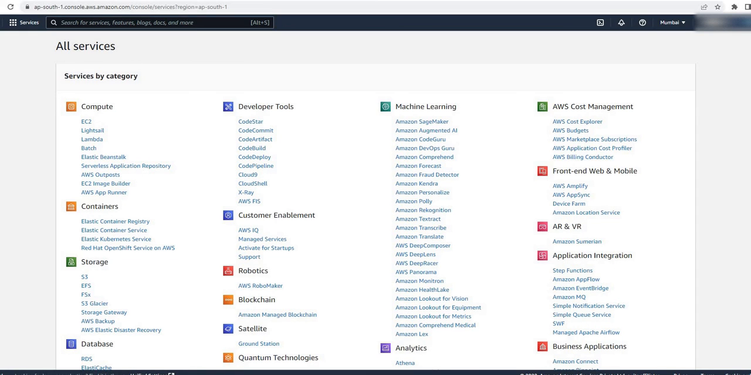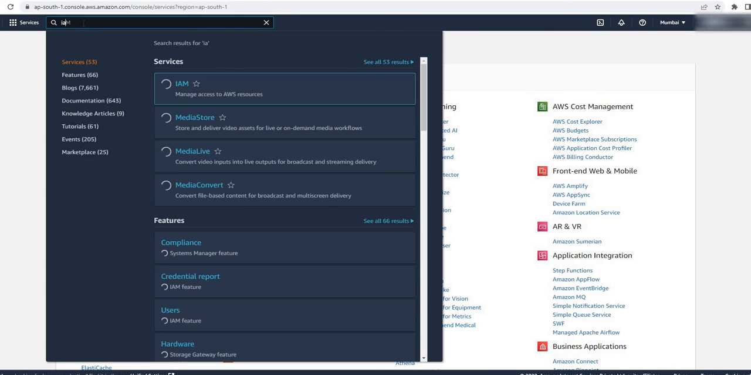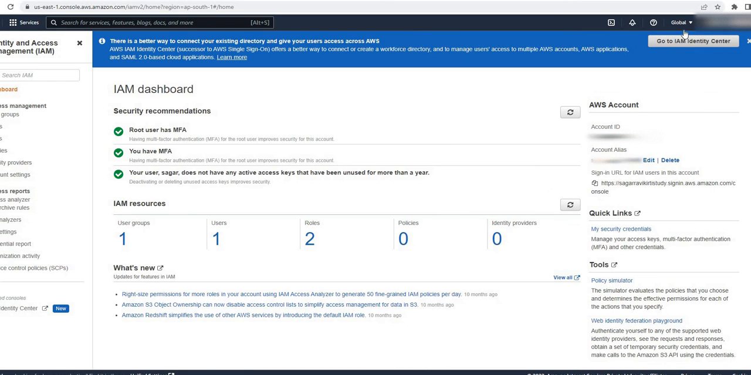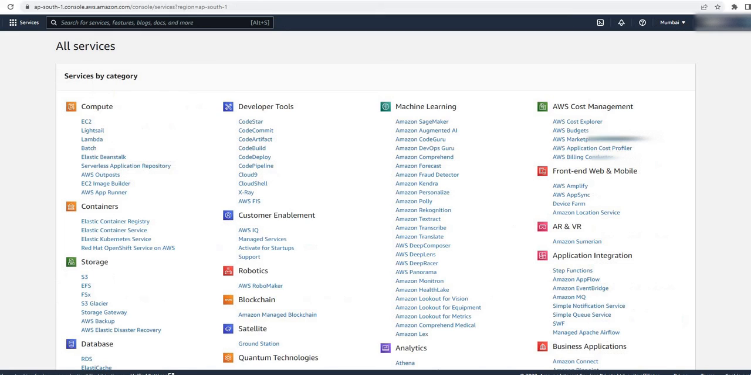As I said earlier, some services are region specific and some are global. If you search for the IAM service and select it, as you can see on the top right corner, Global is selected by default. So you can say the IAM service is a global service. I hope you understand AWS regions and their availability zones.